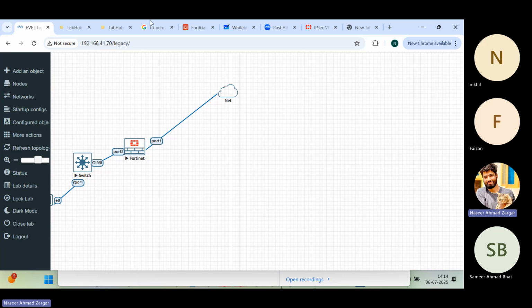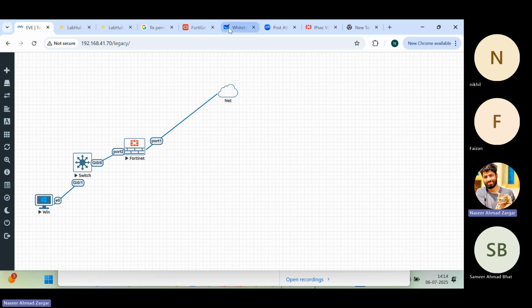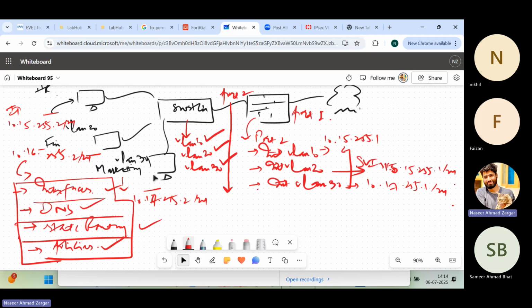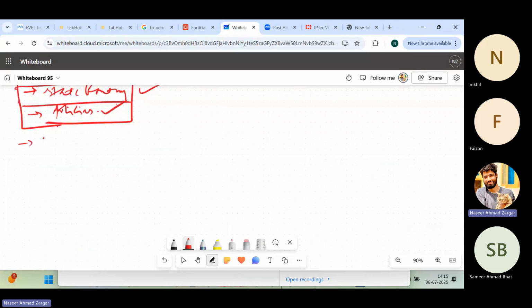Let me just write it down here. So if I come back here, today what we're going to discuss is we'll try to configure one DHCP server on the firewall and ensure that whichever is connected behind the firewall will get an IP address automatically from the firewall itself.